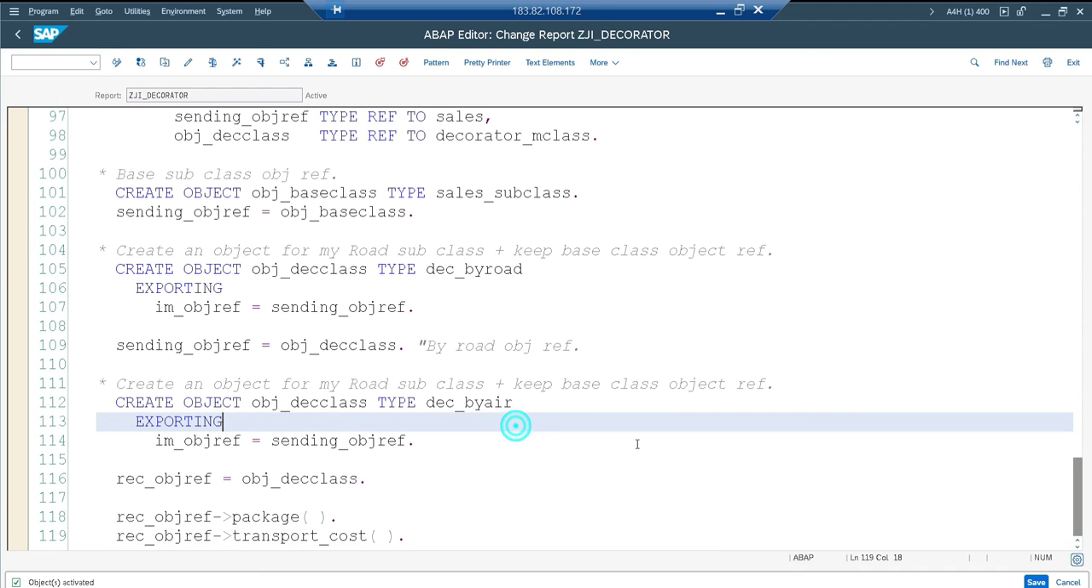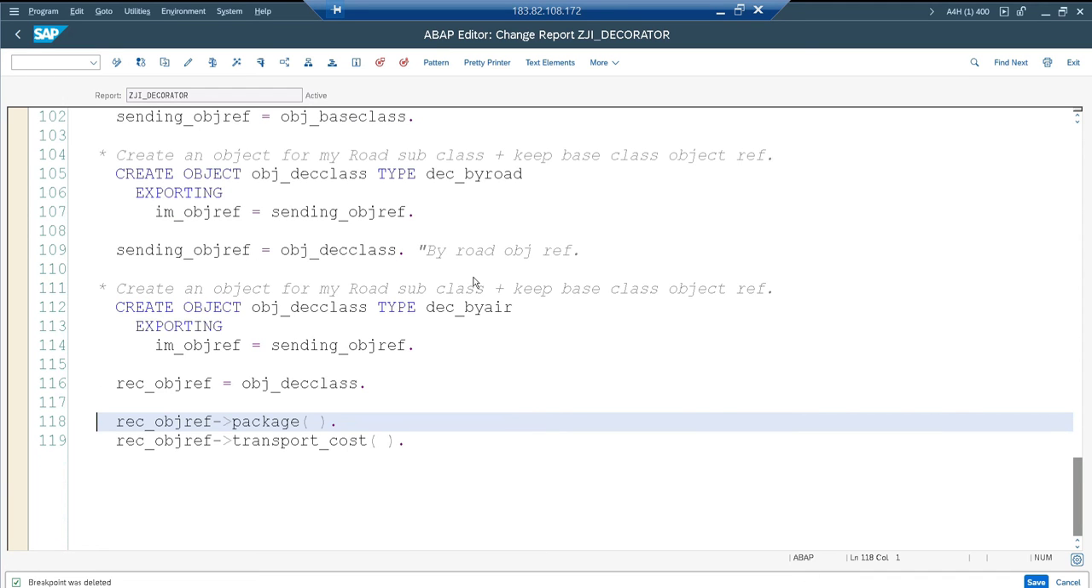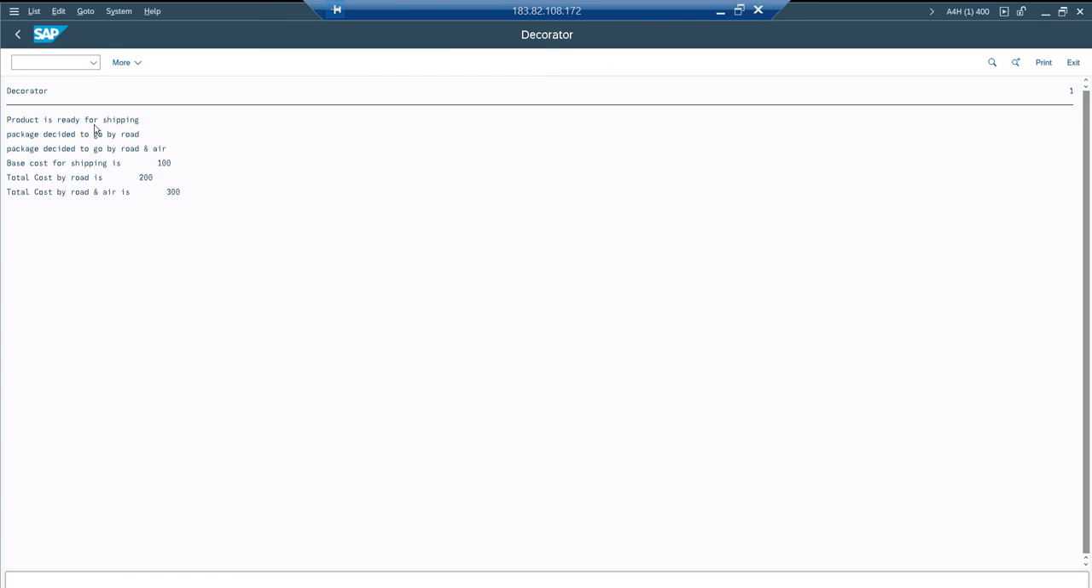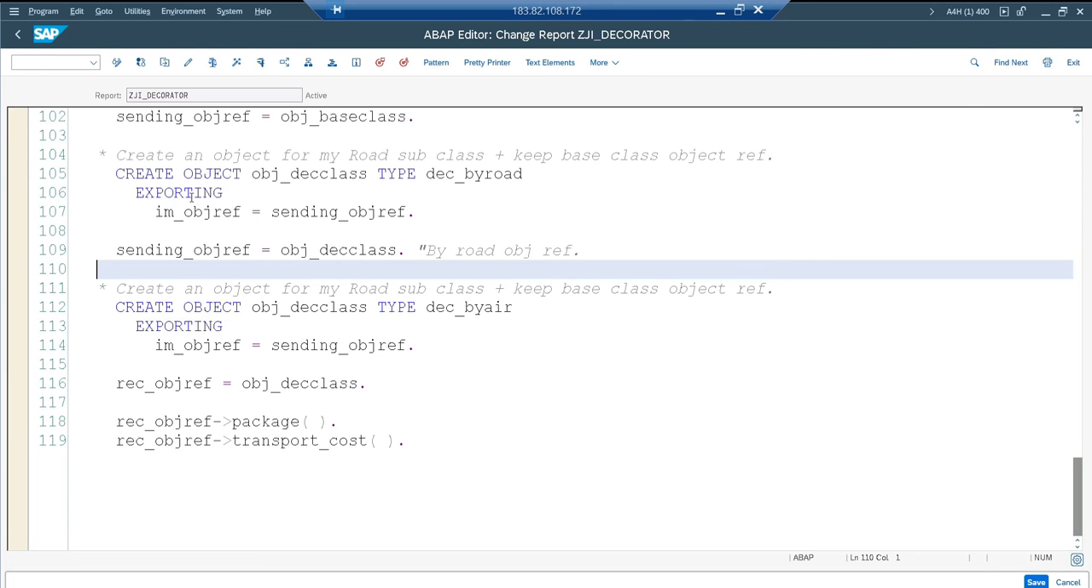Let me execute this. Here, 3 lines are added. Product ready for shipping. Product decided to go by road and decided to go by road and air, because the dependency depends on your design. If you decide only by air, just remove the second wrapping object reference. Then the base cost is 100 and the total cost by road is 200. The total cost by road and air is 300. That is the issue over here. It should be 500, because I added 200 with 300. Let's see where I made the mistake.